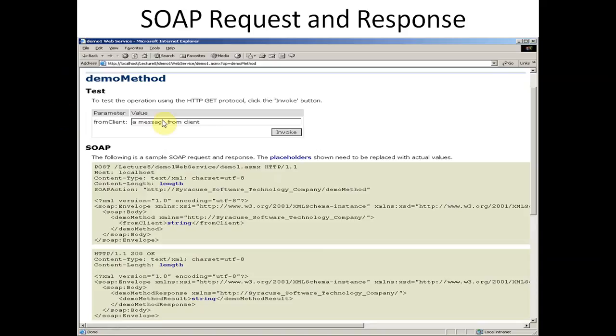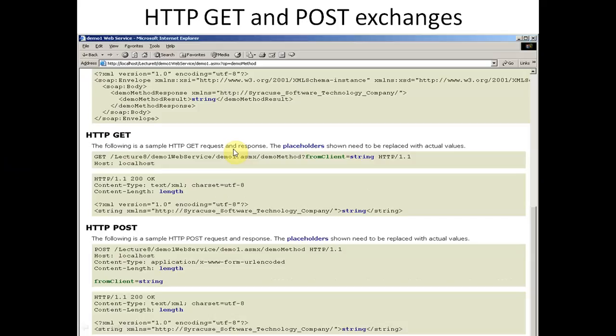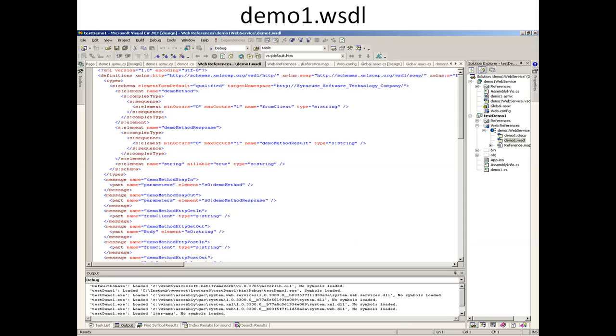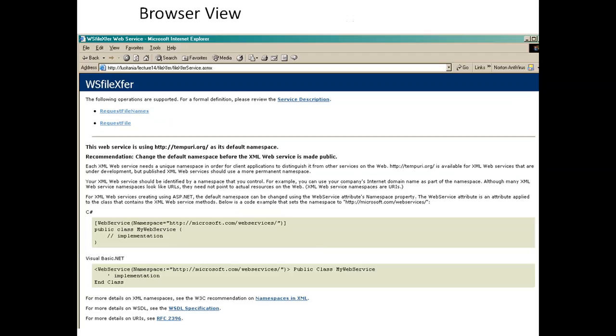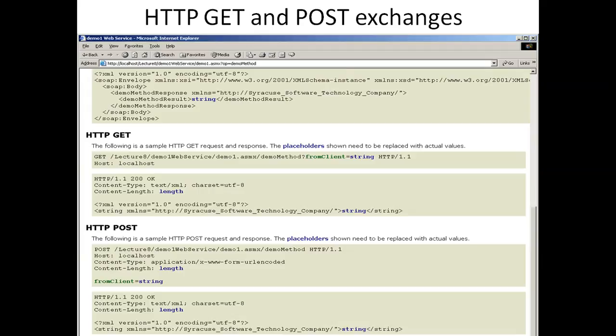When we write a message from the client, as we invoke it, this value is transferred to the function. We can create this type of structure in a Windows application also. At the same time we have another function, the WSDL function. This is also created by default, and we have GET and POST also. In POST you can see the POST part, accordingly GET and POST.